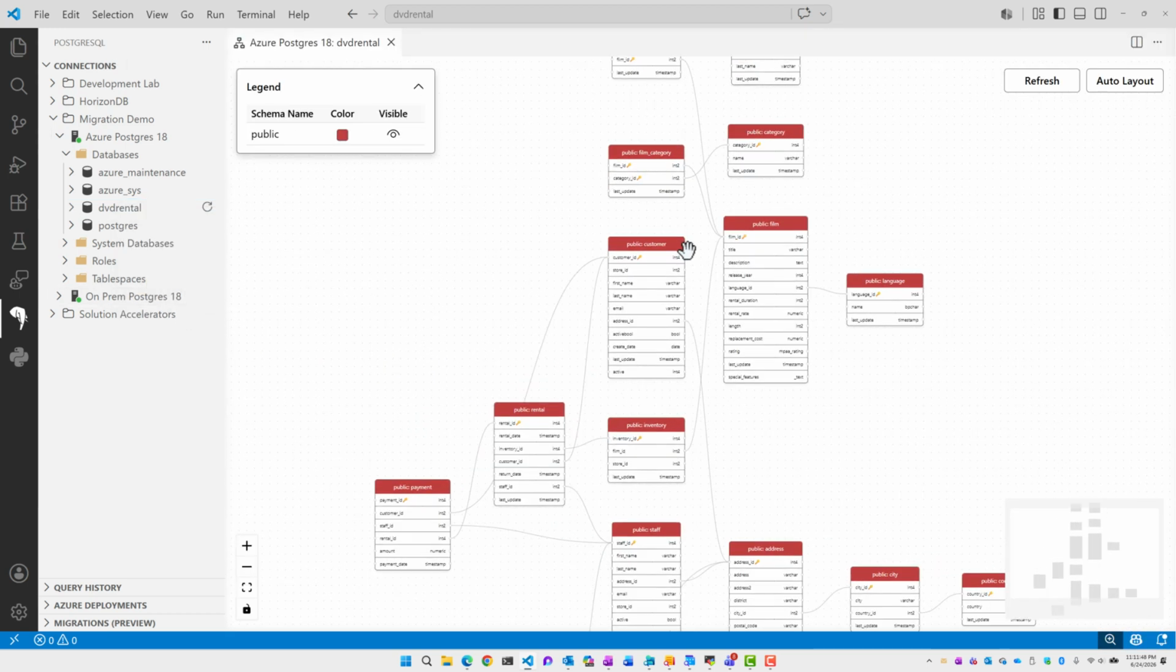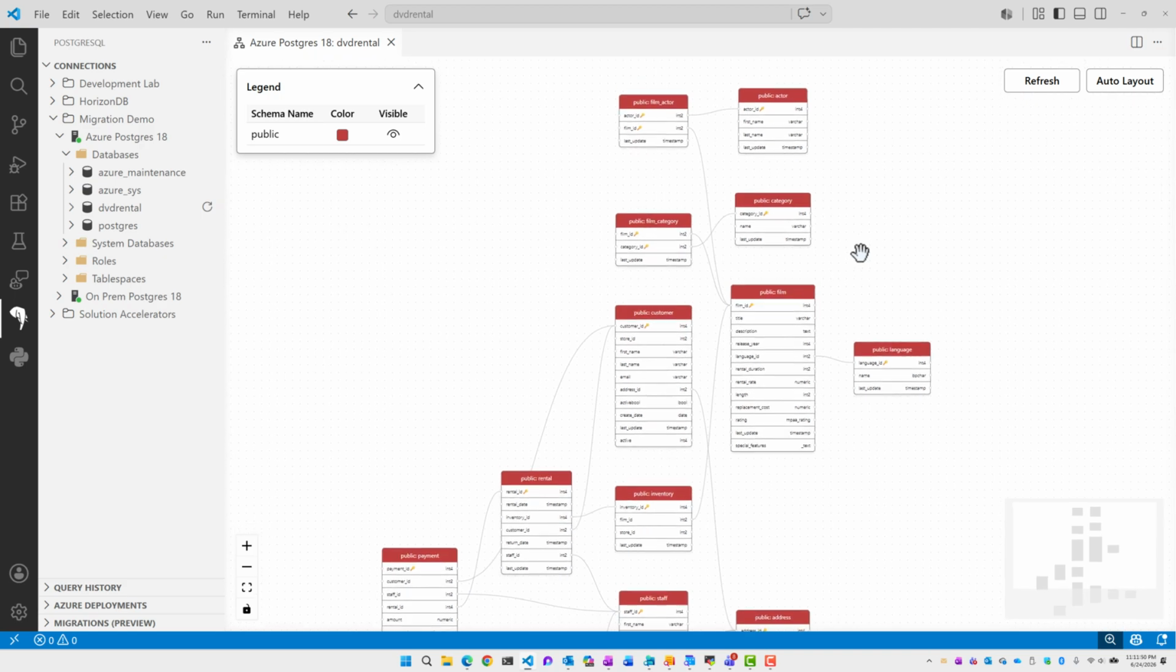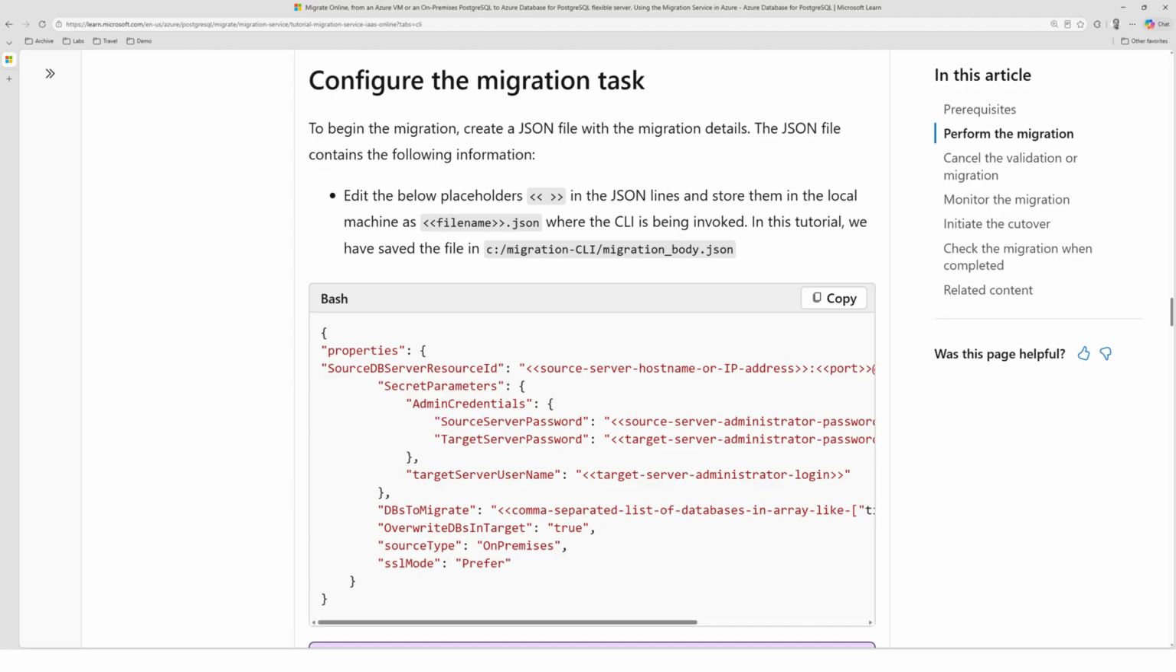Now let's take a look at the target Azure Postgres database by performing a schema visualization back in our VS Code extension. Looks good. All the tables and relationships are intact from the migration. Before I wrap up, I also want to show that this migration experience is not limited to the Azure portal.